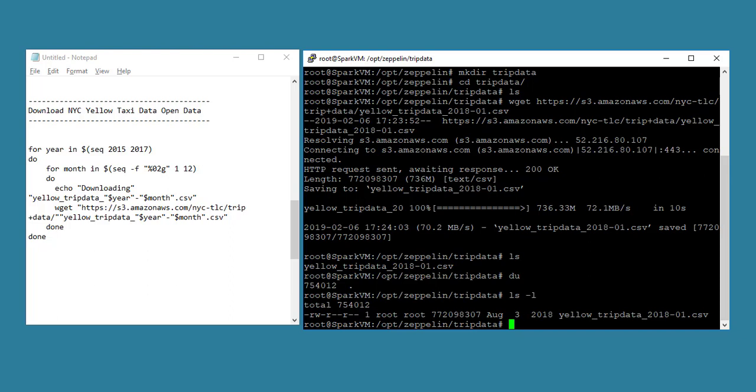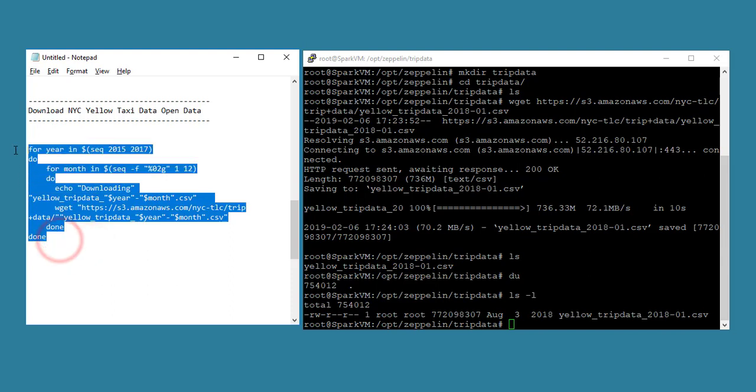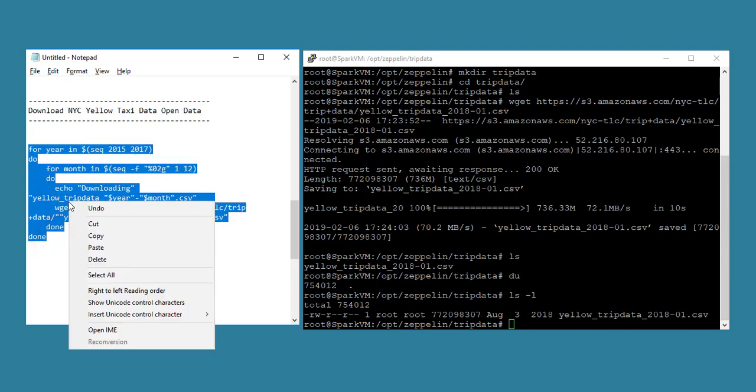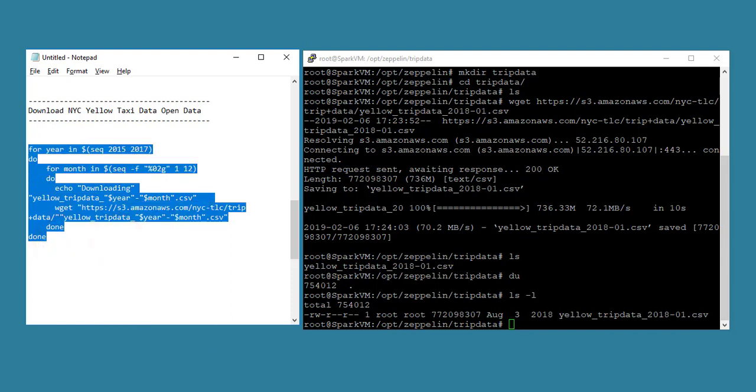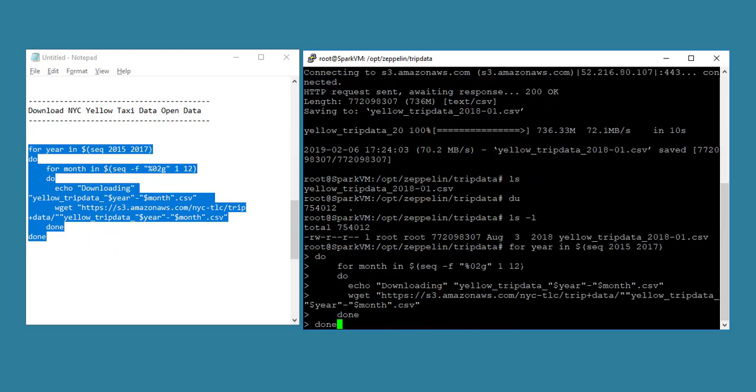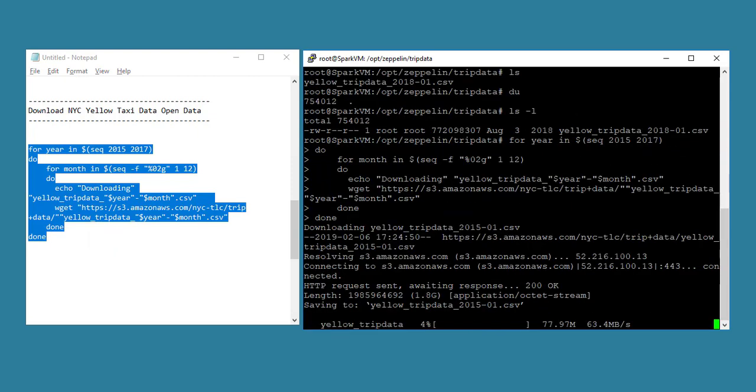Okay, so if you are looking to download all those files across those years, for example 2015 to 2017, then you can copy this command and directly paste it to the shell and just enter. It will immediately start downloading files one by one from year 15 to 17.